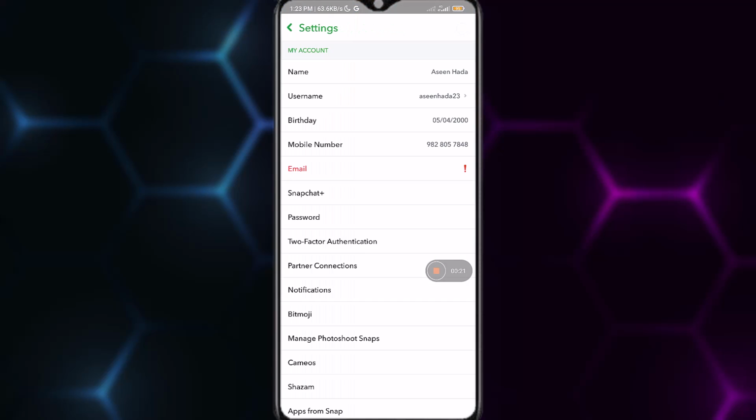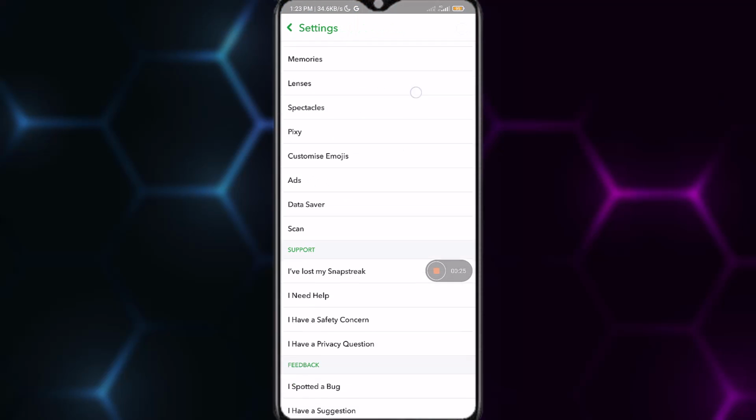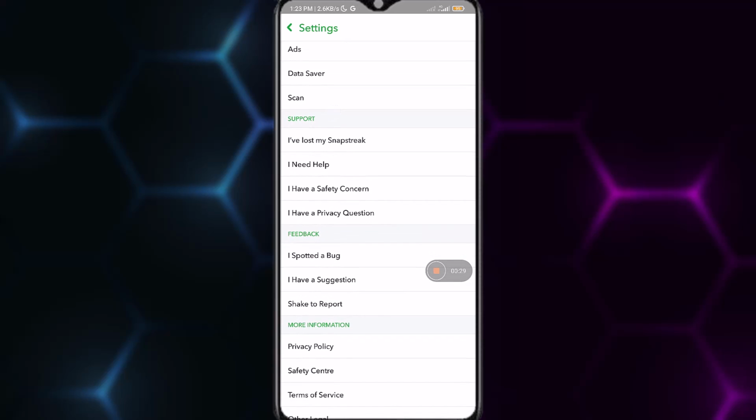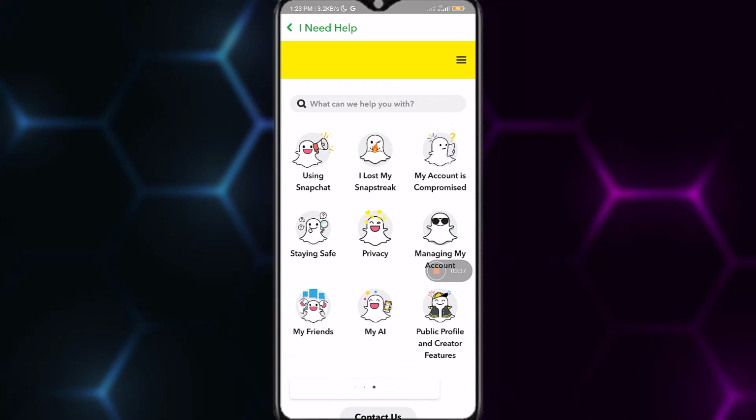Simply tap on the gear icon and scroll down, and as you can see there is an option from the support section, that is I need help. Simply tap on the I need help under the support section. Now wait for a while, and as it loads you will see something like this.